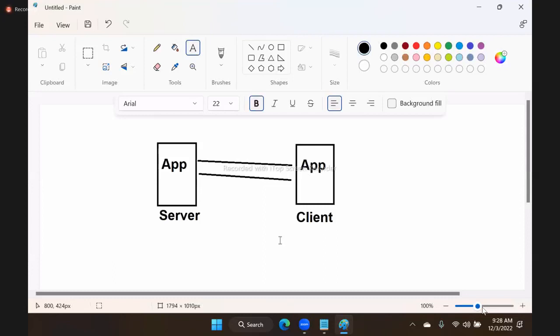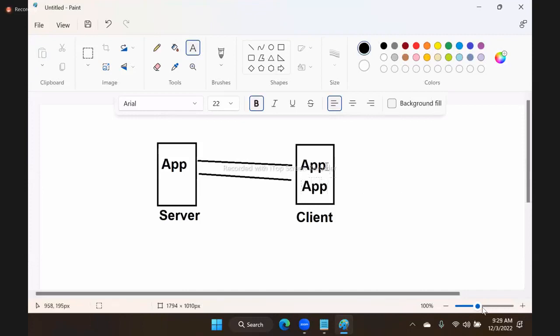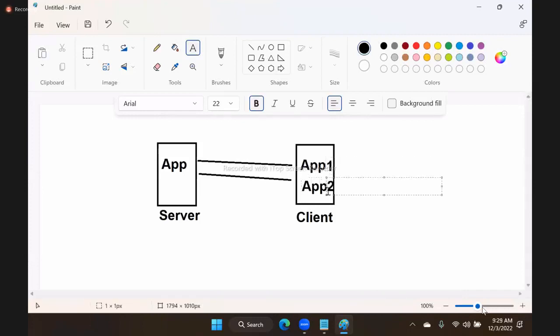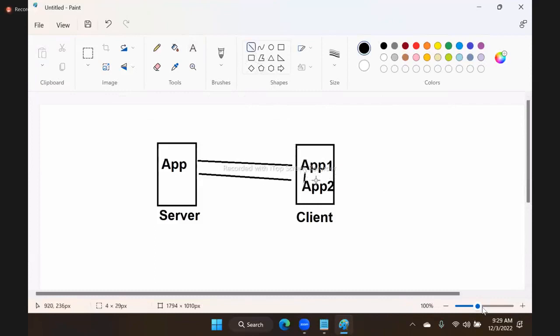That is one concept. Another concept is, in the same computer, there may be two applications. This is some app 1, this is some app 2. These two applications can share information between them. Applications in the same machine can share information. This is also distributed computing.